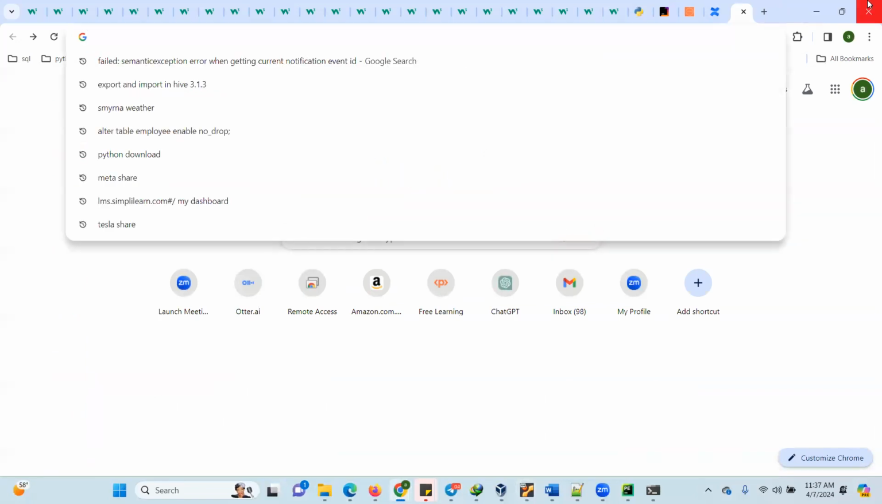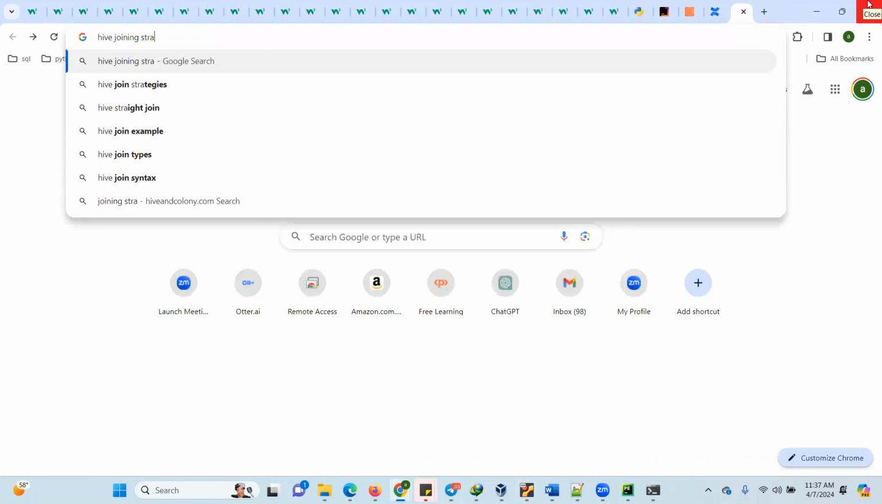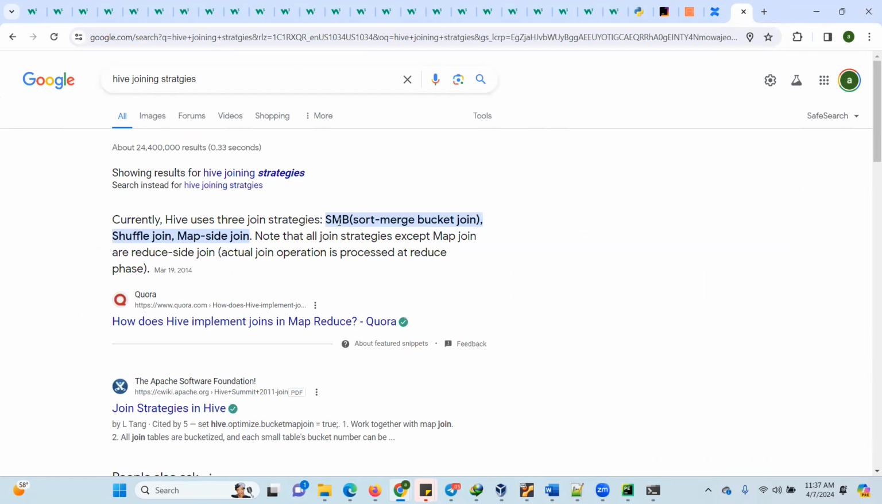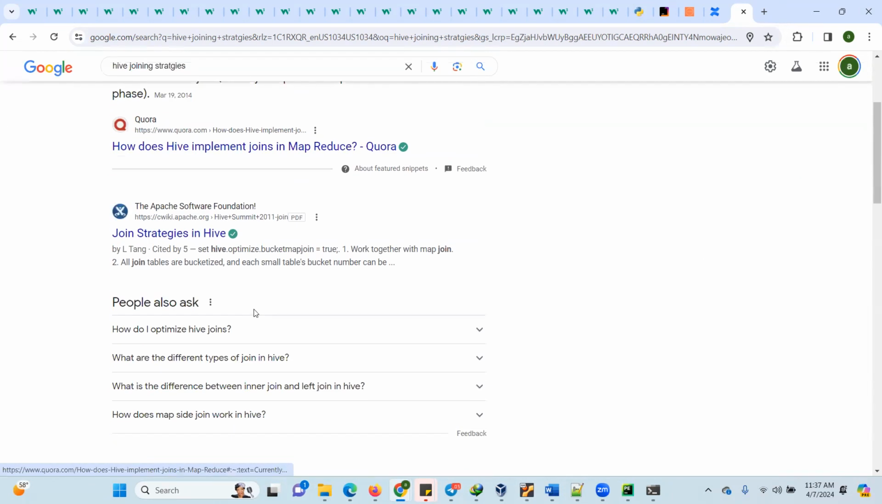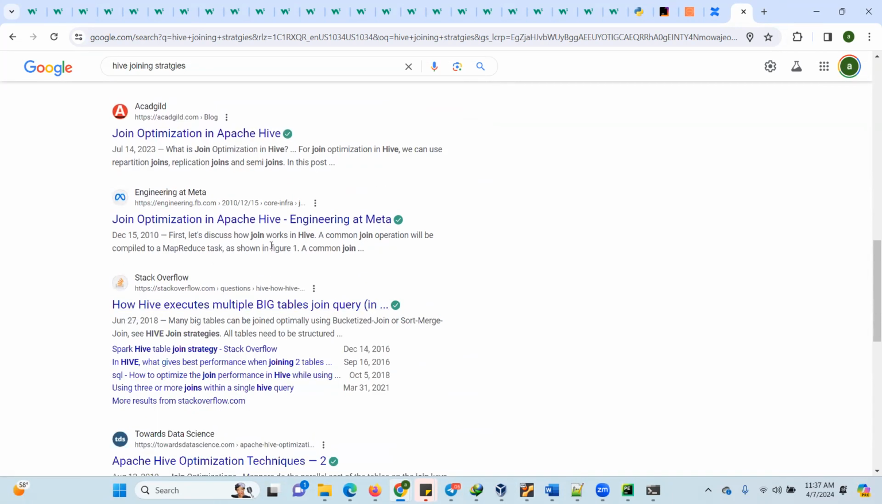So, Hive joining strategy. There are different joins. One type is the normal join, and the other types are the special joins. Three joining strategies are there: SMB join, shuffle join, and map side join. Spark also has similar types of joins. So we can see examples of these types of joining strategies.